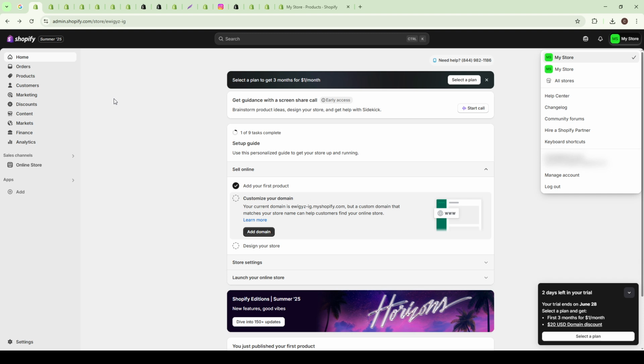Now that you're logged in, direct your attention to the top right corner of your screen where you'll notice a store icon. Give that a click. This icon is your gateway to accessing important account settings and manages various aspects of your Shopify store. You'll be navigating through these settings to update your email.